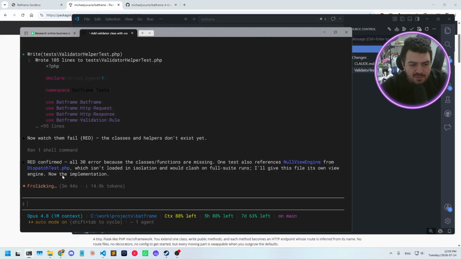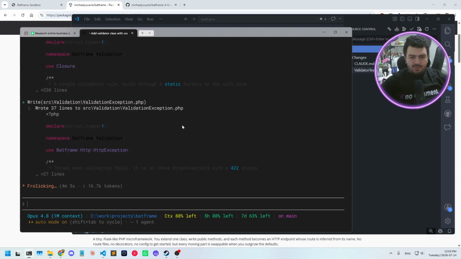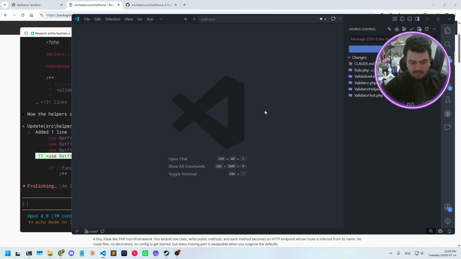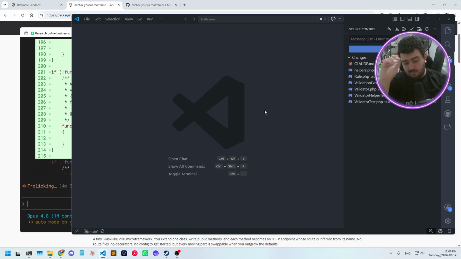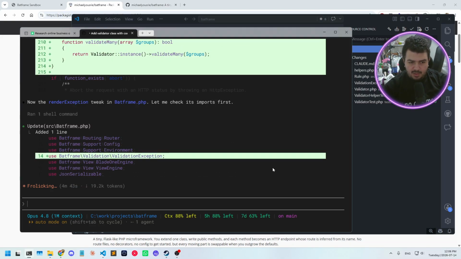One test also references null view engine from dispatch test, which isn't loaded in isolation and would clash on full suite runs. Give this file its own view engine. Now the implementation. Okay. That's beautiful. So once we have all of the tests written, that's wonderful. All right, this is looking good. This is looking good. It's cooking.